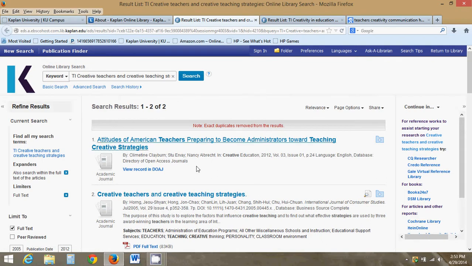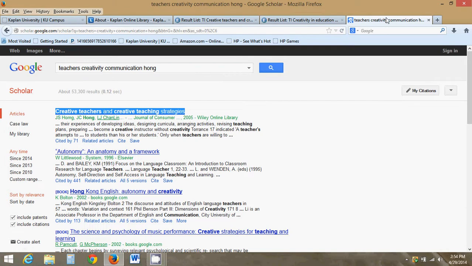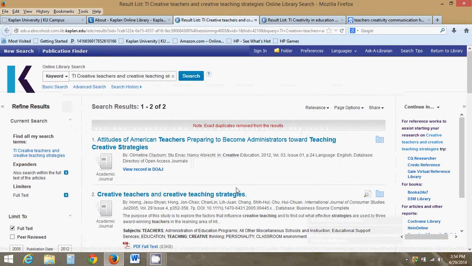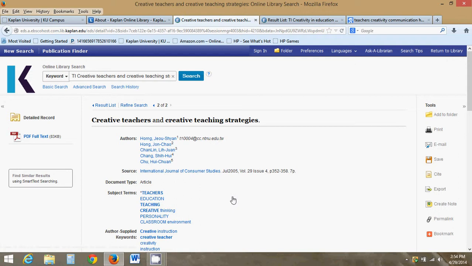So not only does it do a keyword search, but I can also do a title search, an author search, so you can find lots of fun things through the KU library. And if you prefer a Google search first, use Google Scholar, and then you can go through to the library and find that same source, like here it is right here, but free for you to use at any point.